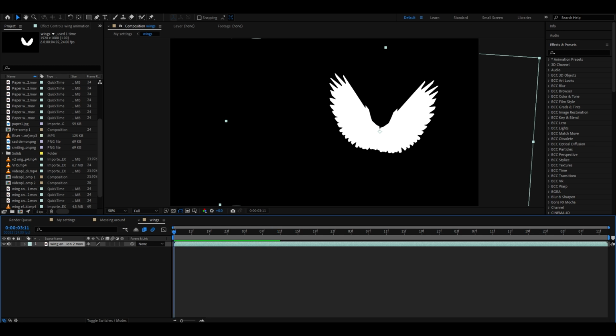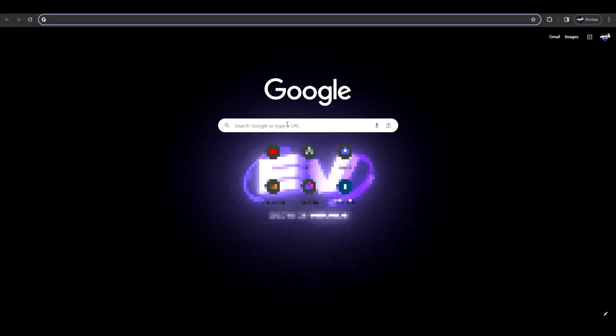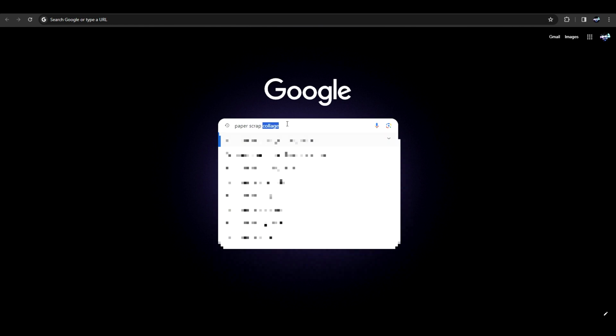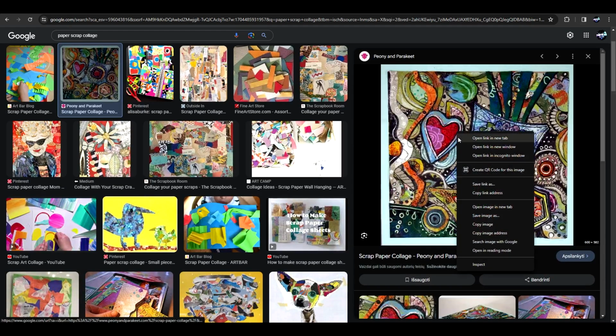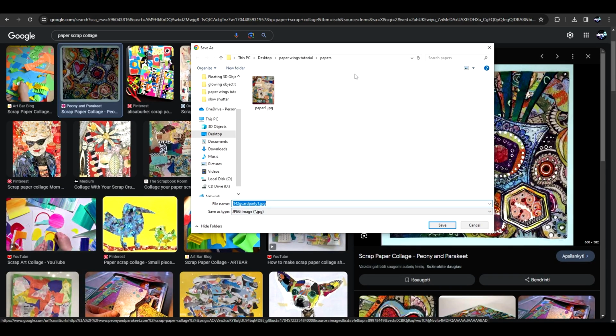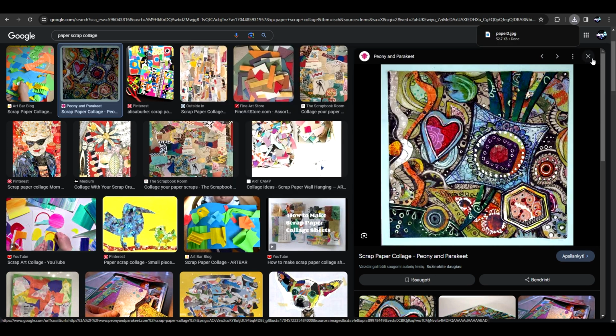So what you want to do now is go to Google or any other search software, and here you will want to Google for paper scrap collage. Now we need to pick out some paper scrap collages. So for example, I see a really cool one right here, and all you need to do is just save image as, and I have this folder, so I will save one paper, so I can call this paper 2. Just save a couple.